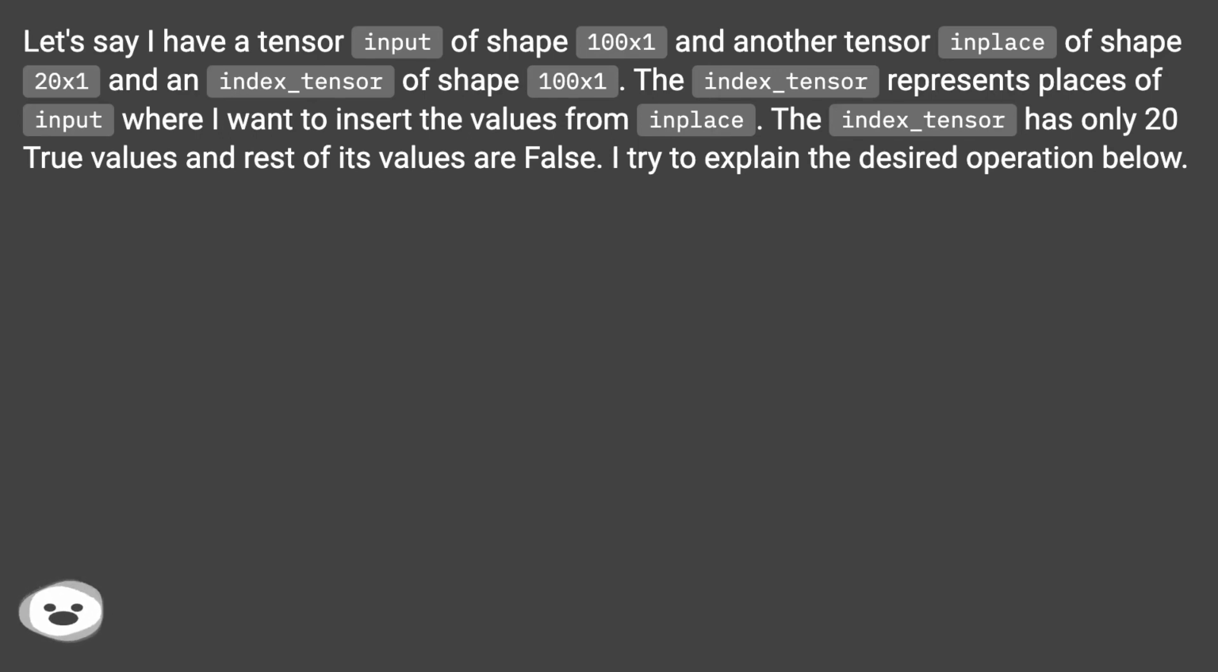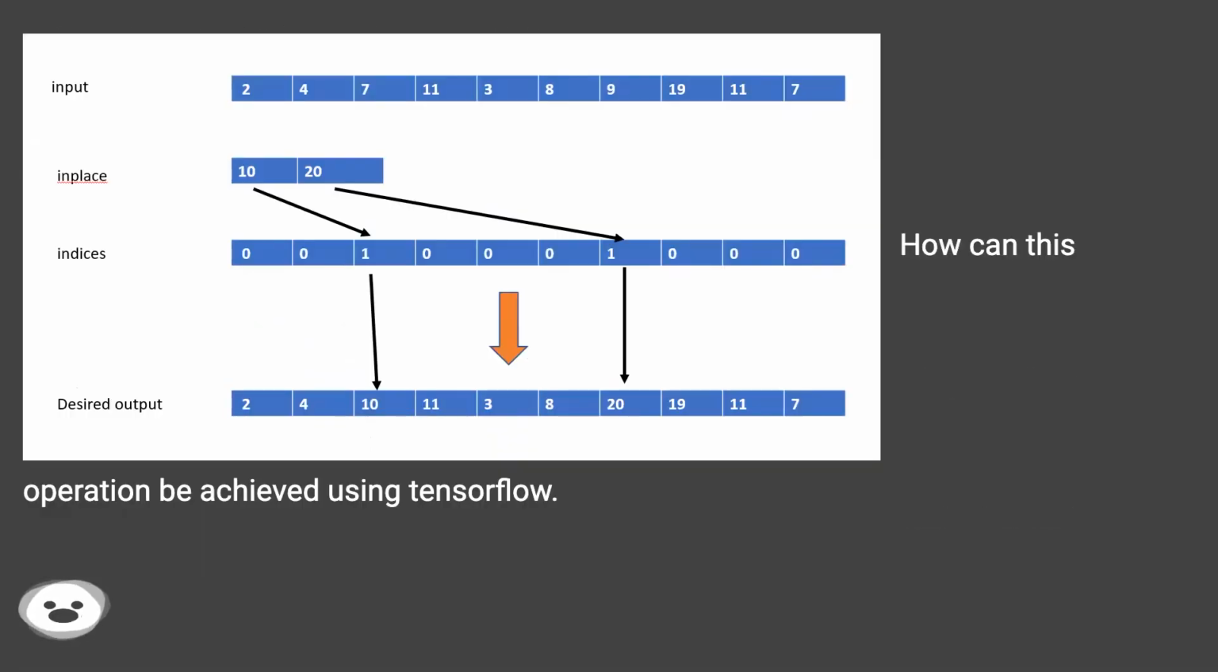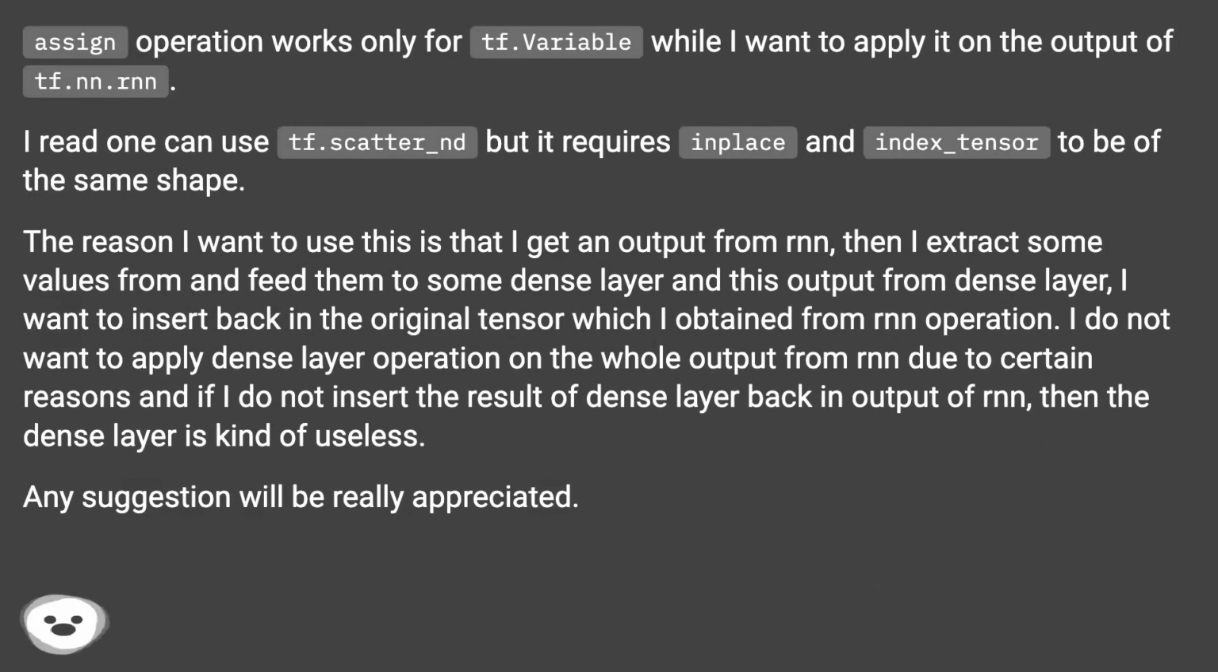The index_tensor has only 20 true values and the rest of its values are false. I try to explain the desired operation below. How can this operation be achieved using TensorFlow? Assign operation works only for tf.Variable while I want to apply it on the output of tf.nn.rnn. I read one can use tf.scatter_nd but it requires in_place and index_tensor to be of the same shape.